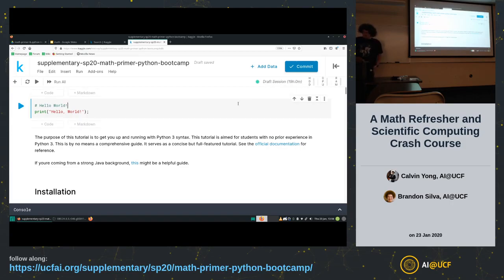Okay, let's get started. As with any programming language, the first program we're going to run is to print hello world. This is a Python notebook, and what's cool is that you can have information cells, which are just regular text, and code cells.